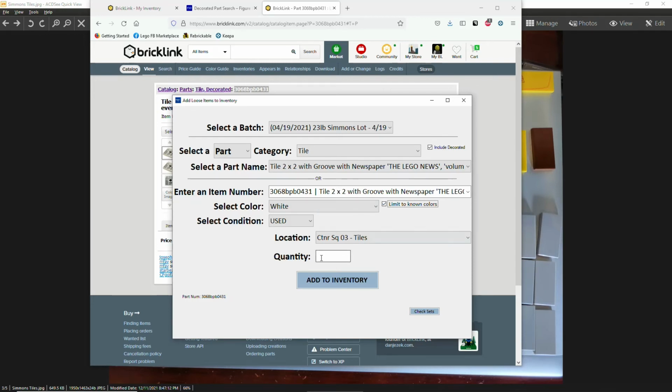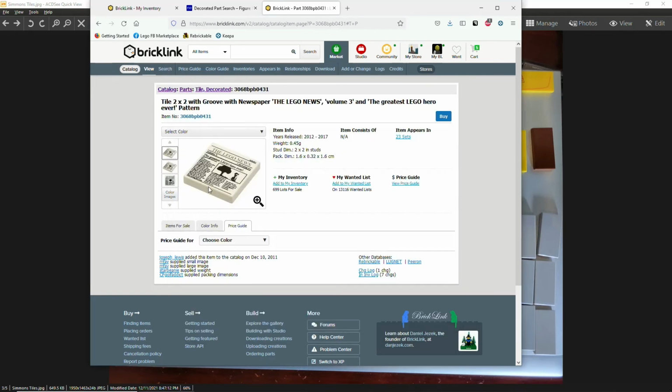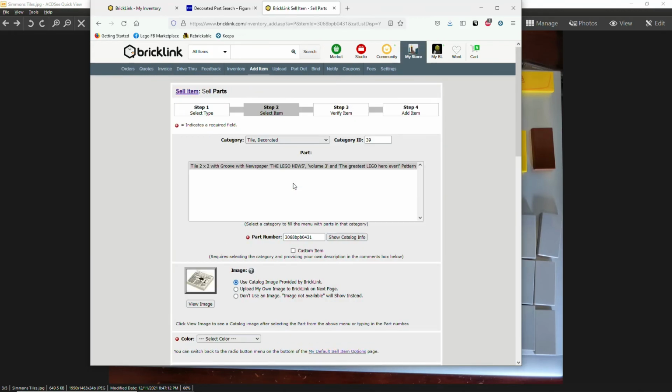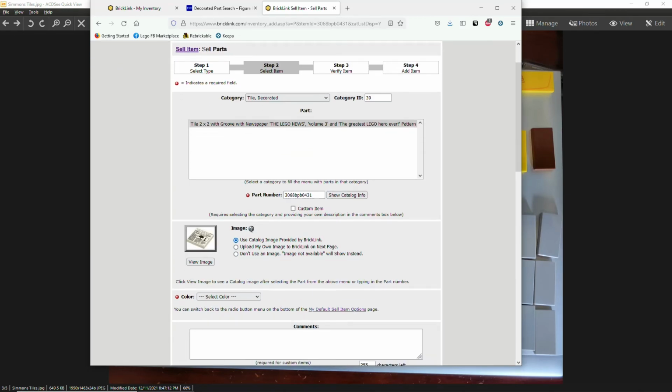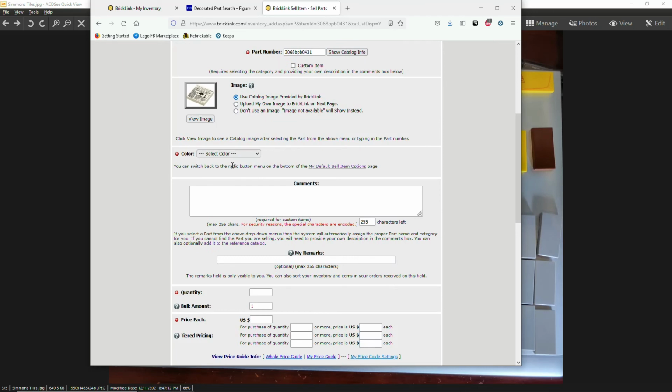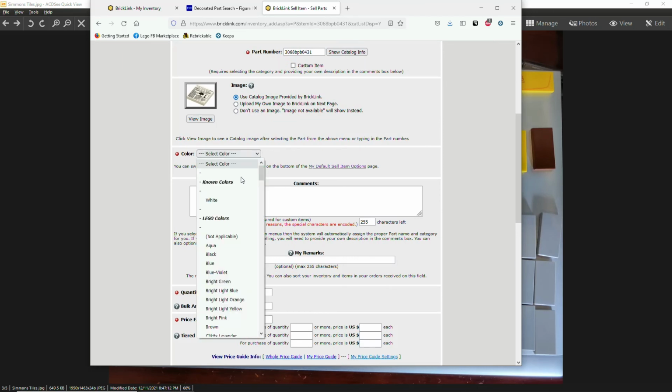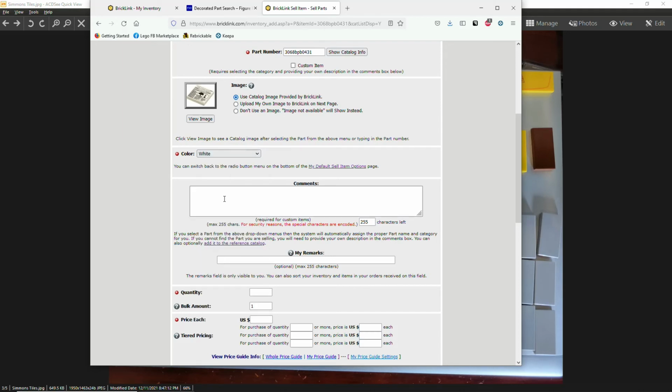All right, we're going to type in one quantity and add that to the inventory. Now, we were already on BrickLink on the part page. Why not just click Add to my inventory? Well, let's go try that. If I click it, I get this page. So I can scroll down. Now I need to select the color. It tells me white is the only known color, so cool. Still have to select it, but whatever.